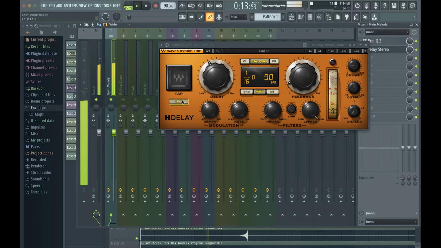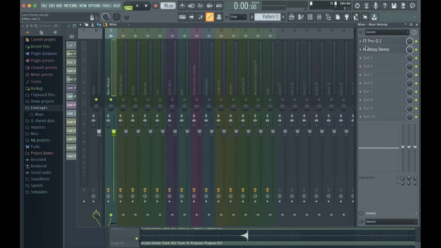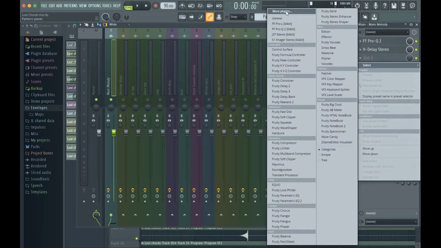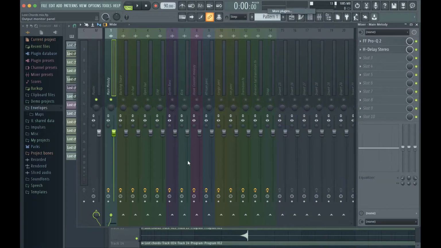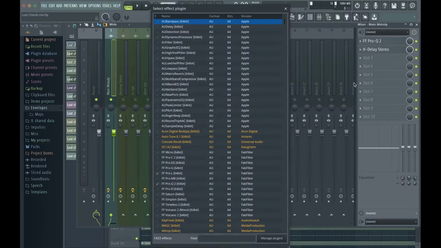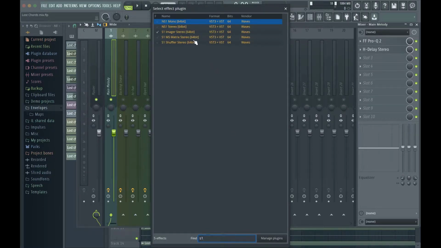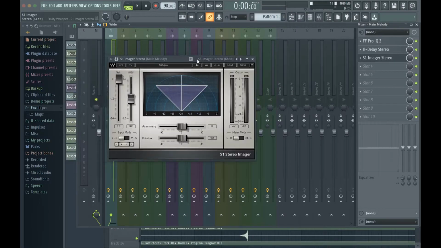Sounds good. Got lo-fi. And then I'm gonna throw an imager on it. And I'm using the Waves plugins because I have Waves plugins. Use whatever one you like. Delays, you can use the stock FL delay. I just know what type of sound I like, and these are my go-to plugins when I'm mixing, so I'm using those. But whatever imager works for you that you have, use that.